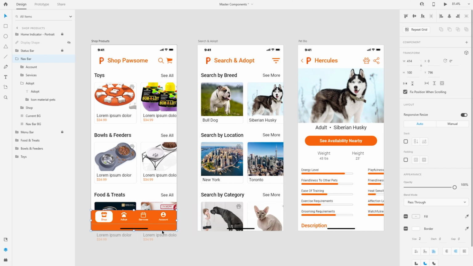So the advantages of using components are that you can make changes to individual copies or instances really quickly without affecting any of the other instances of the component. And this is really the biggest advantage of using components over symbols. So let's walk through how to make a component.